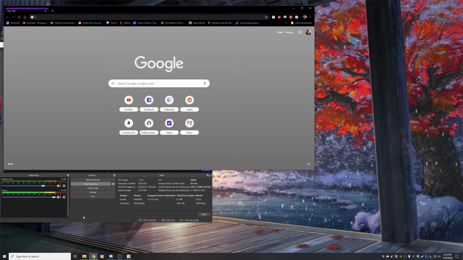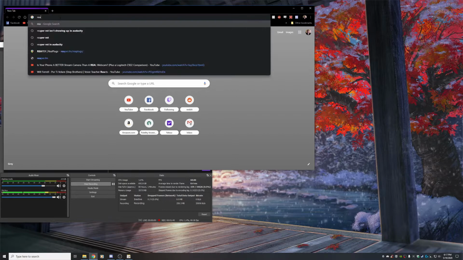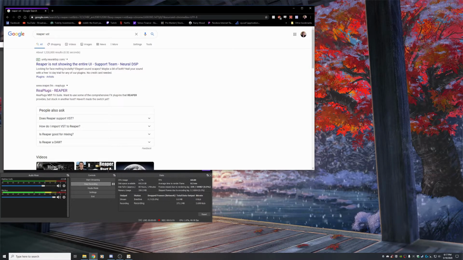So what I'm going to show you today is going to work for OBS, Facebook Messenger, Skype, Discord, anything that you're going to use your microphone with. The first thing you would need are some plugins by Reaper. So go into Google, type Reaper VST.